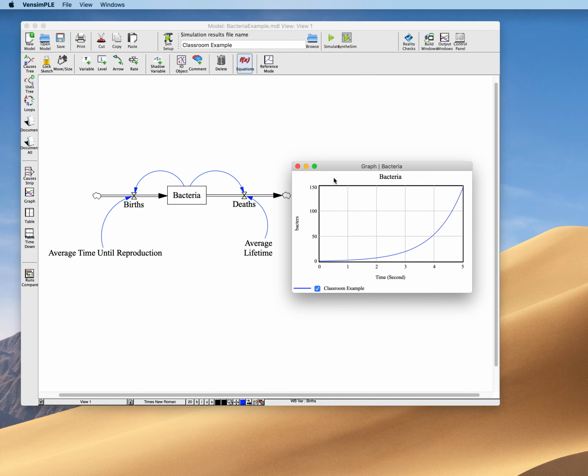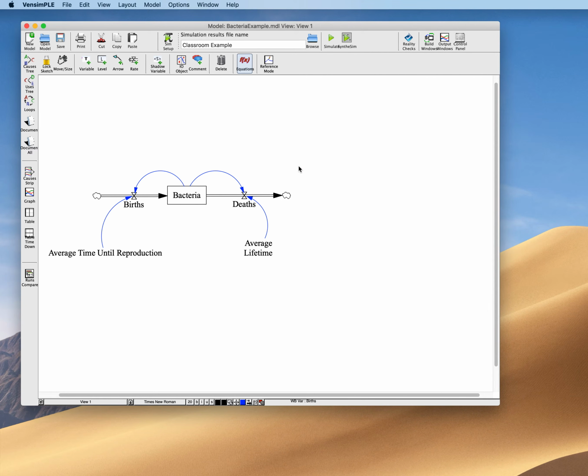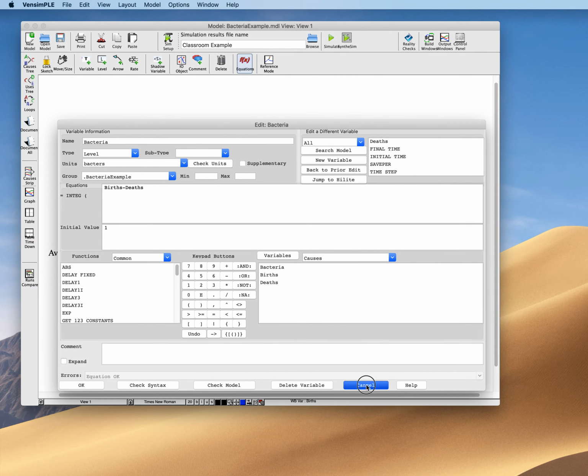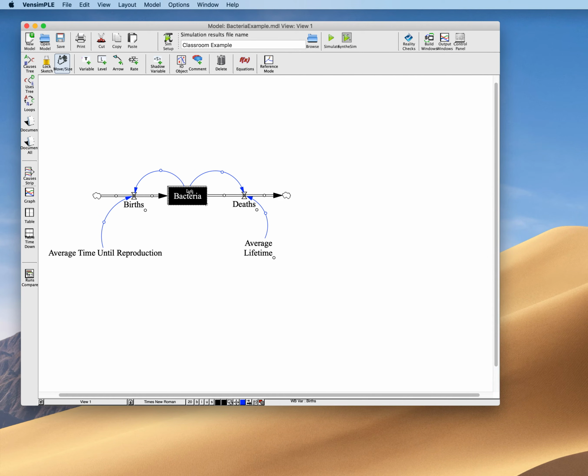Now, regardless of how nice you can make this in Vensim, sometimes you just want to plot it yourself, or sometimes you just want the raw data for other purposes. Well, that's why there are these table options down here. They work just like graph. So if I click on different things, if I use the move size and highlight different ones of these, I'm going to highlight births and bacteria. I can then click on either table or table time down.